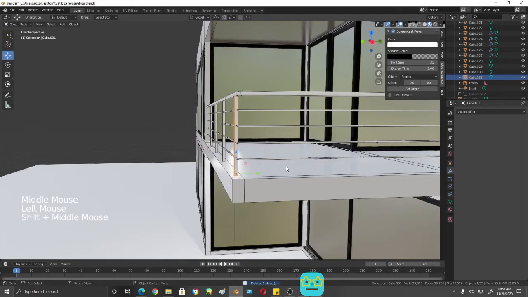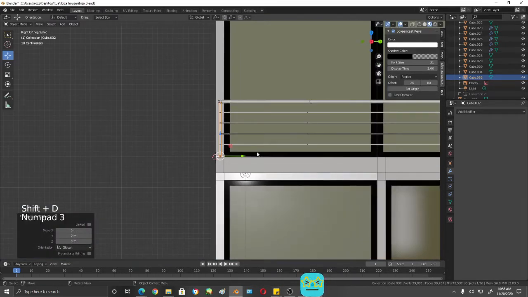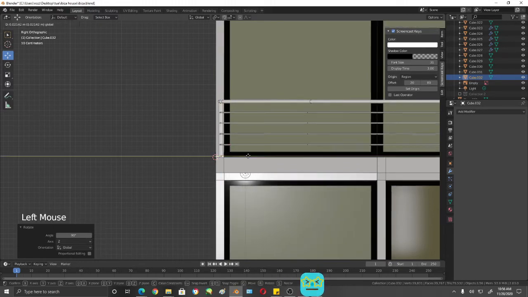Alright, so let's add this one. So Shift D, press 3, rotate on Z 90 degrees.